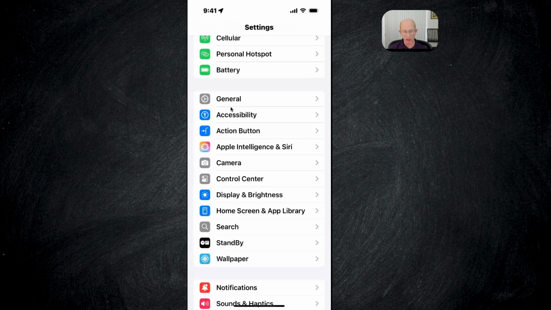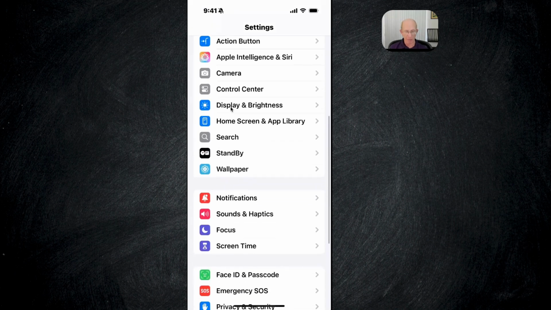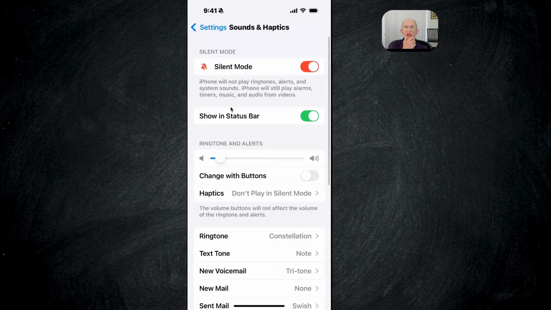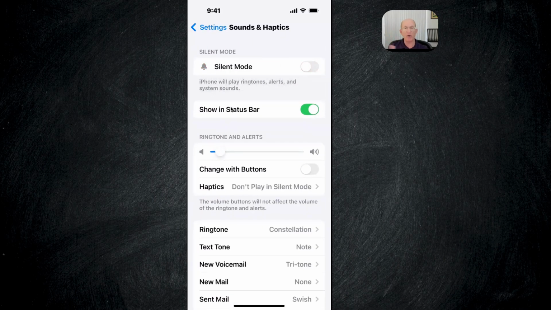Now, another way to customize your settings is in Sounds and Haptics. A sound is obviously a tone. I'm in silent mode right now. I'm going to take myself out of it. I just used my side button to set that up.